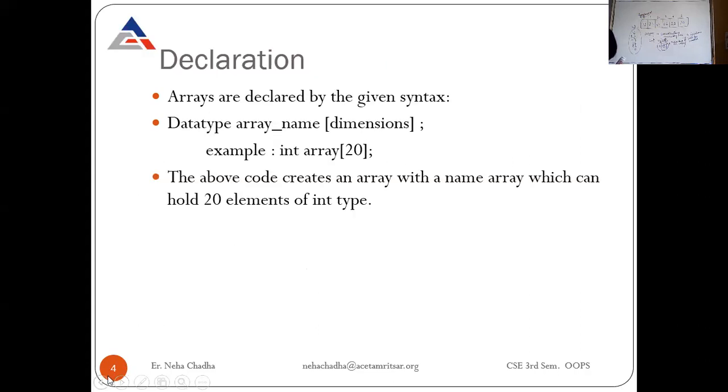Then is declaration. As I have told you, firstly you have to write down the data type, then the name of an array, then the dimension or the maximum size of an array. If I look at this example, int array[20]. That means int is my data type, array is the name of an array. You can take any name for an array. It is not mandatory that you mention only A as a variable of array type. You can write anything, like in normal programming where you use different variables. Then 20 is the maximum size of an array.